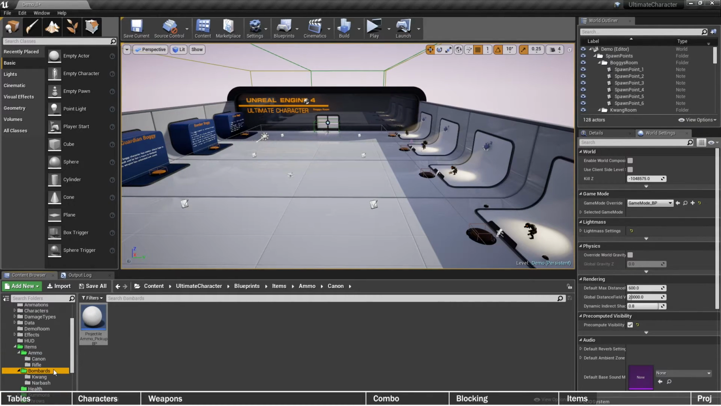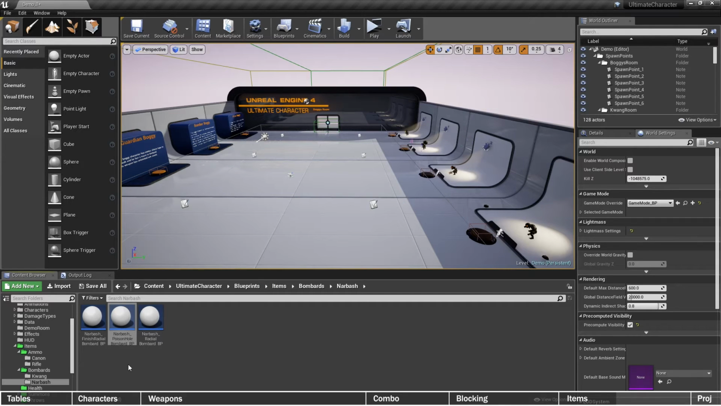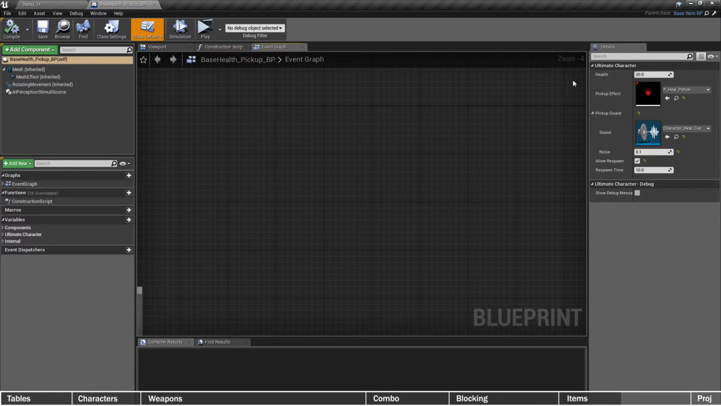Next folder is Bombards. These are the pickup items of the Bombards I was shown to you in the weapons section. All you need to do after creating a child blueprint from base Bombard item BP is to select the Bombard class. Next folder is Health. Just create a child blueprint and set how much health this pickup will give to AI or player characters.